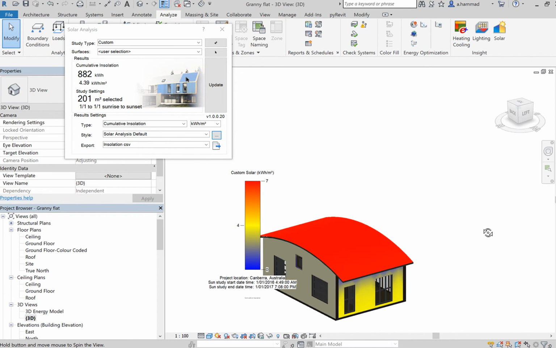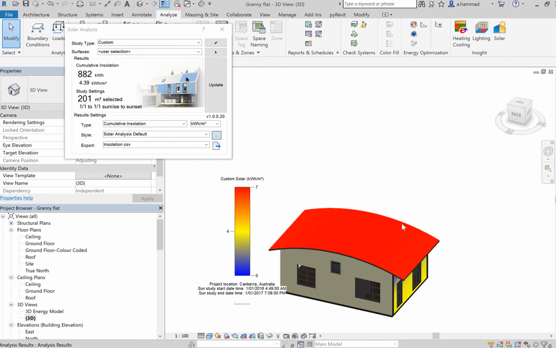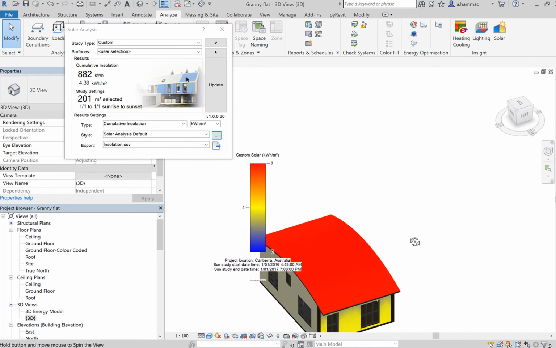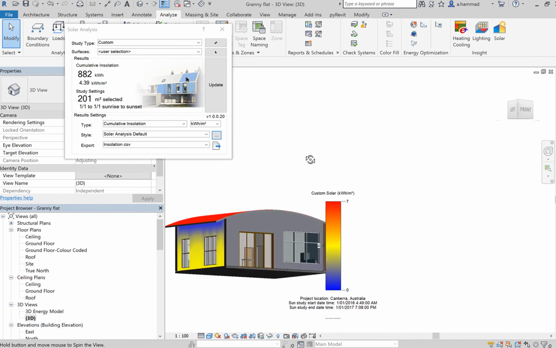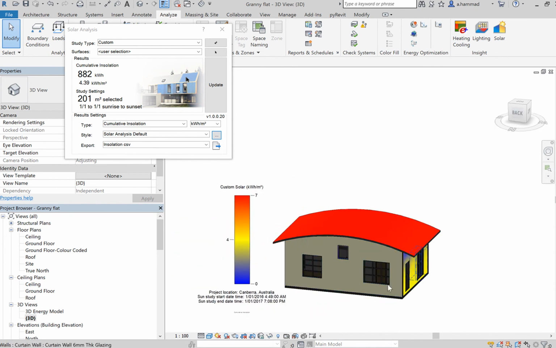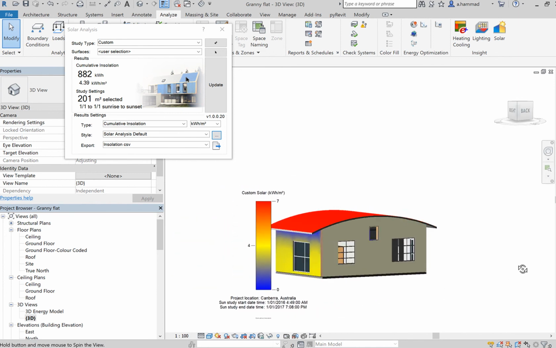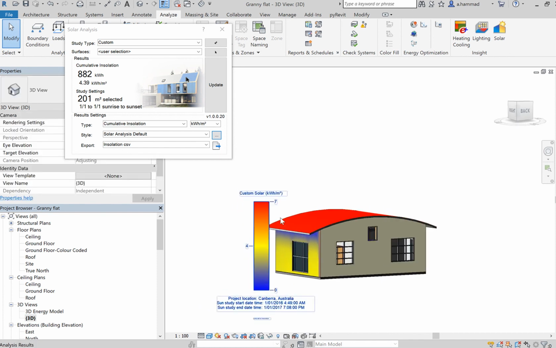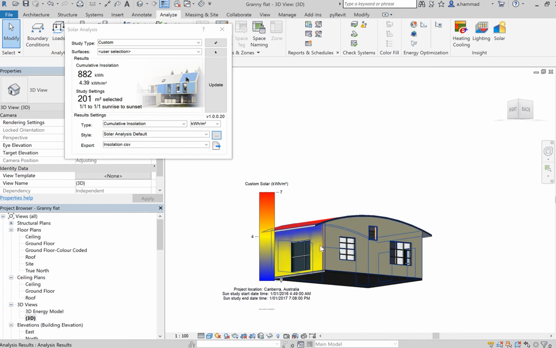So what I have is that I've got my solar energy that is reflected on each surface. So I can analyze that based on the scale. So red is the highest, as you can see, the roof, and the lowest is blue, this area over here. The reason for that is because of the shadow effect created by your roof.